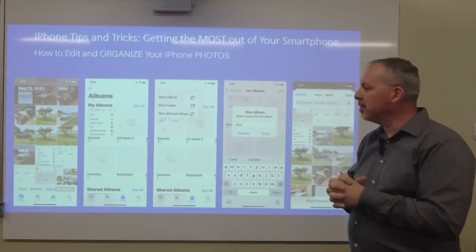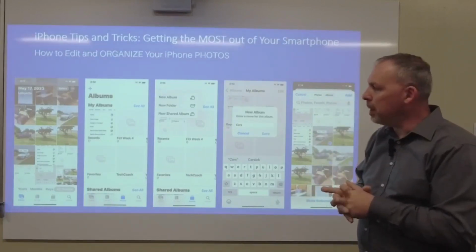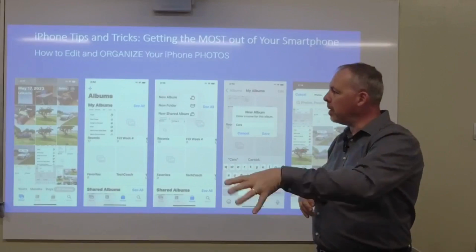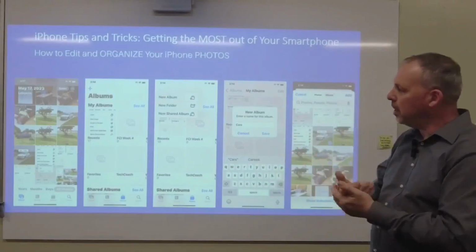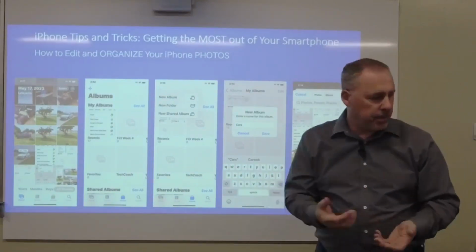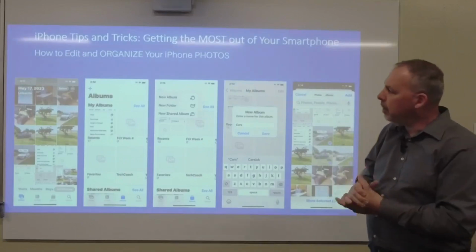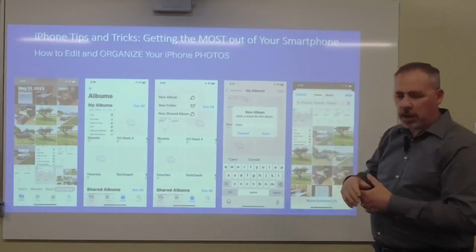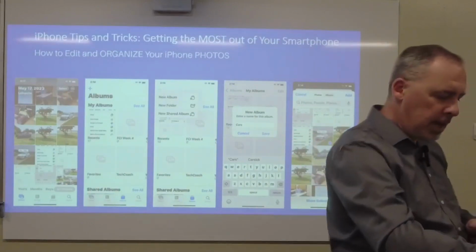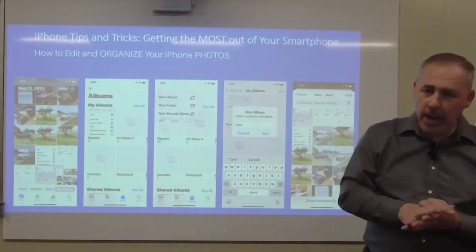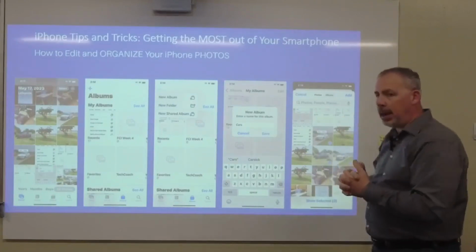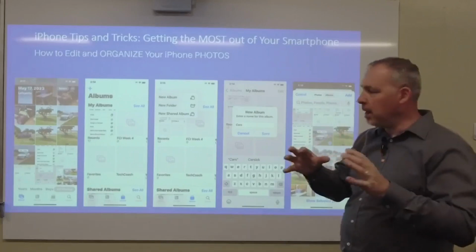So we went through a little bit about photos the other week about what's contained in them. Now we want to organize them. On your handout, I have two different things that we're going to look at. One is how to organize, and the other one is how to edit. We're going to look at some of the editing features.